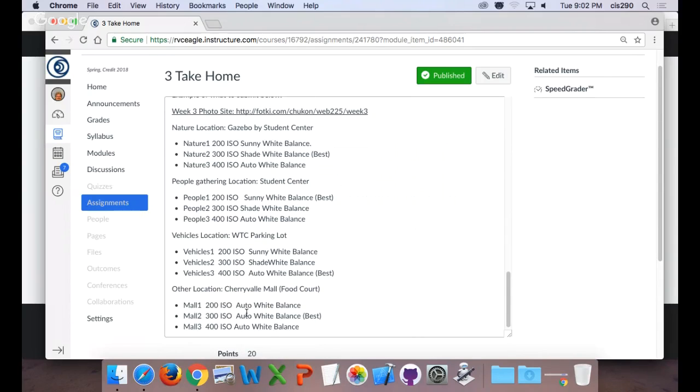6, 9, 12 photos, labeled accordingly to what ISO setting and white balance setting you had. And then each set, nature, people, vehicles, and mall, you'll put in parentheses the word best on what you think the best exposure is. Okay. And I'm not going to argue with you on that exposure because it's subjective. At this point, I want it to be subjective. I want you to choose, without me influencing that decision right now, what you think the best exposure is. Make sense? Questions on the assignment?